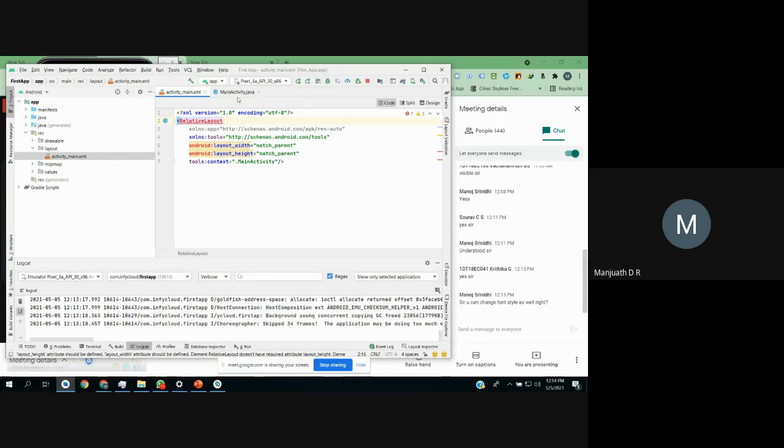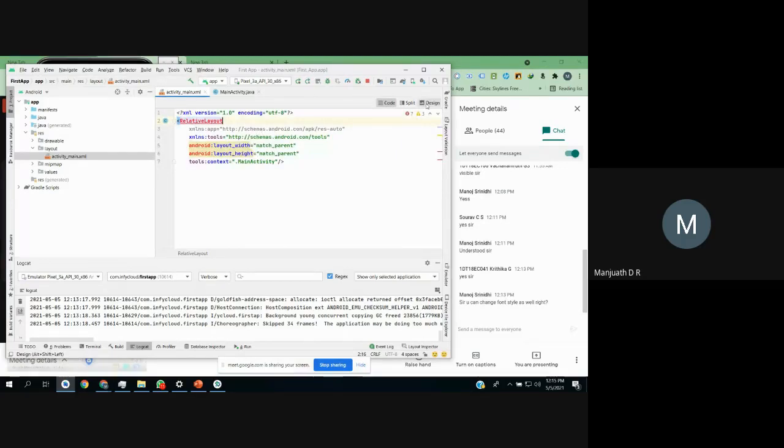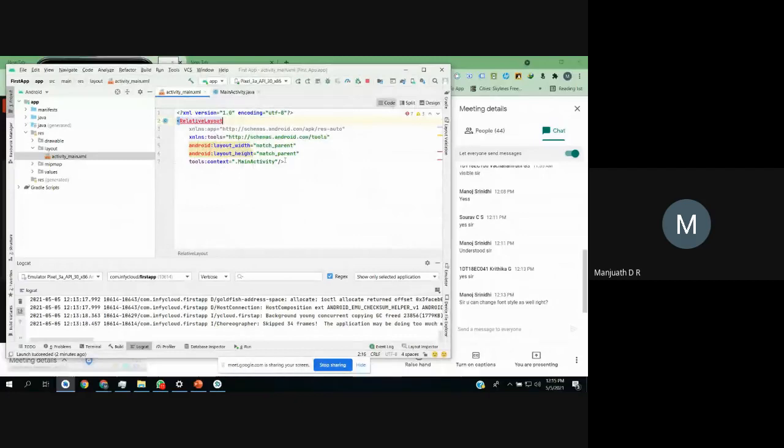Match parent in the sense, if you go to the design, whatever the position is there, this is the parent component. If I mention match parent, the layout is present within this parent size only. It does not go beyond this size, either in height or in the sides. So this is how you can create a relative layout.